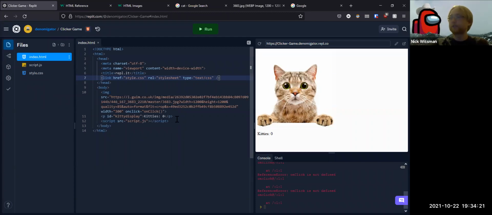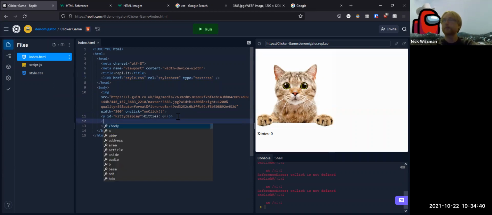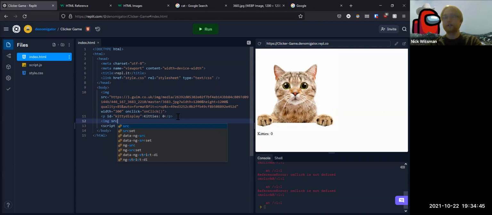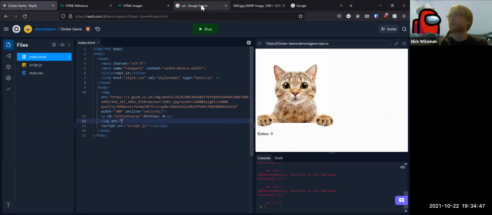All right, so that's cool and all, but I want to be able to upgrade my kitties per click. So I want to have another image, another sort of button for us to do that. So I'm going to go ahead and go down here right after the paragraph, and I'm going to add in another image. And I need a new image for that. So I'm going to go to cat.